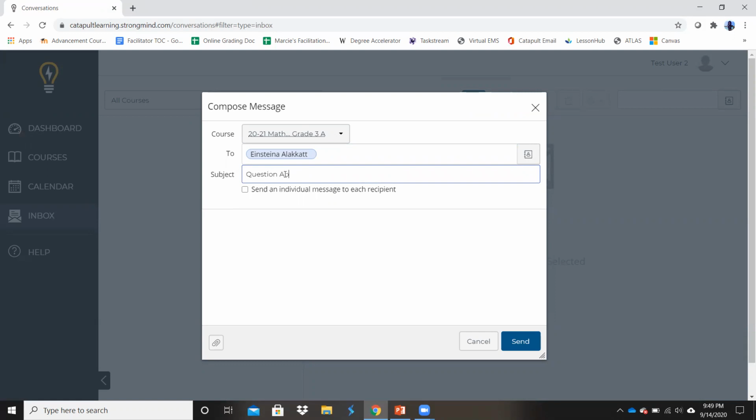I could put a subject here, question about math course. I would type my message here and then send that to Tina. You can also attach an item, a Word document, or a PDF by this attachment button here.